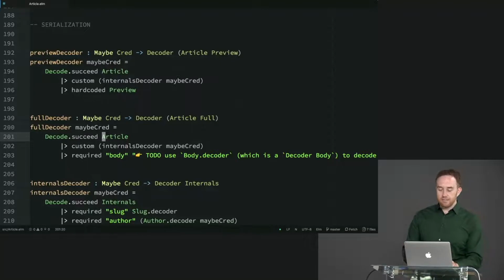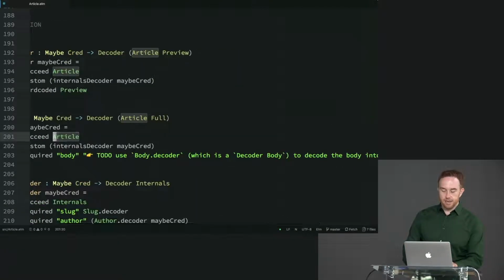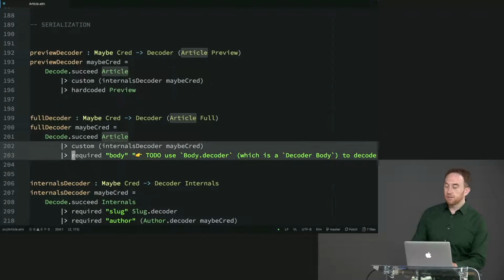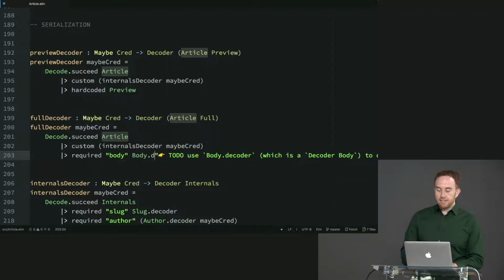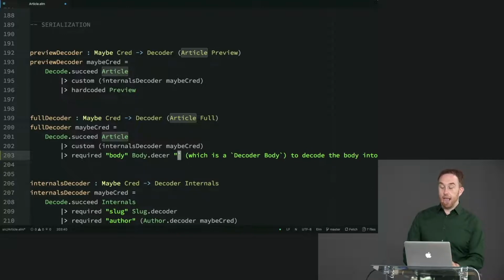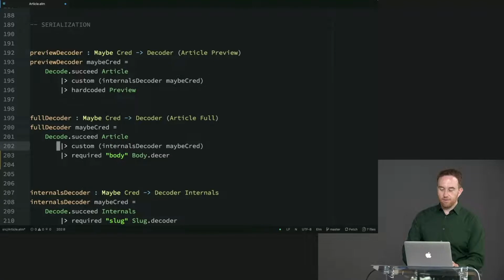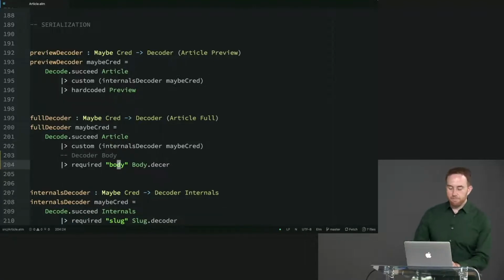So we're going to succeed directly into the article, which is to say we're going to pass these two things as arguments directly to that article variant itself. The first one is internals, which is why we have that custom internals decoder there. The second one is body. But if I just do body.decoder here, like the comment suggests that I do, which is of type decoder body, I'm just going to turn that into a comment so I can remind myself. Oops, that was a mistake. Let's put that up there. Nope, fourth time's the charm. There we go. Okay. So that's what I've got in there.